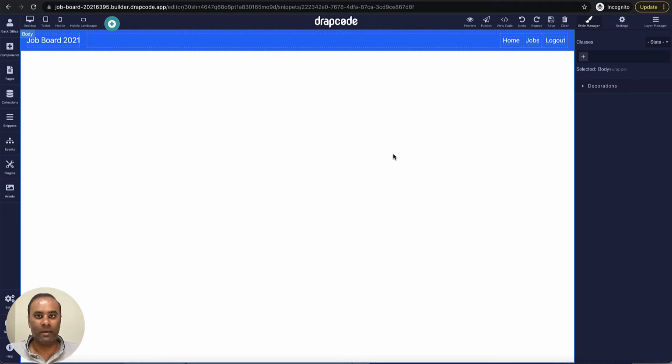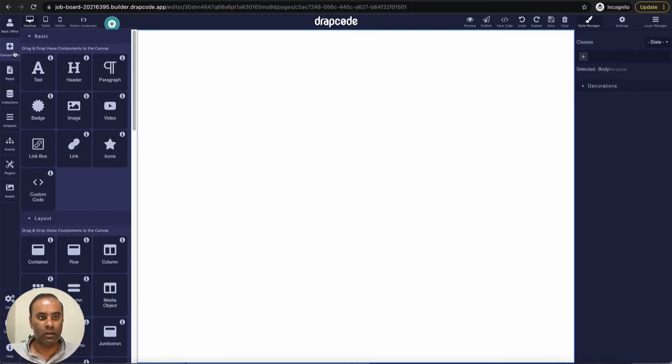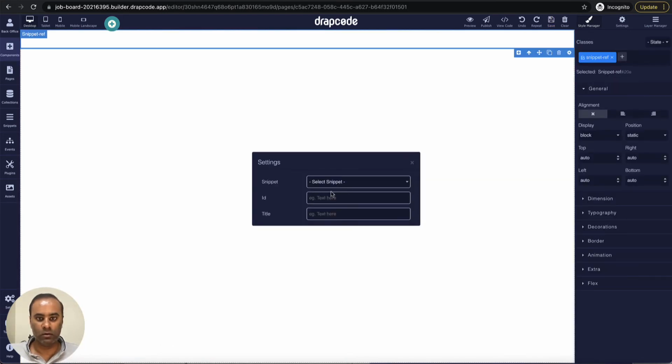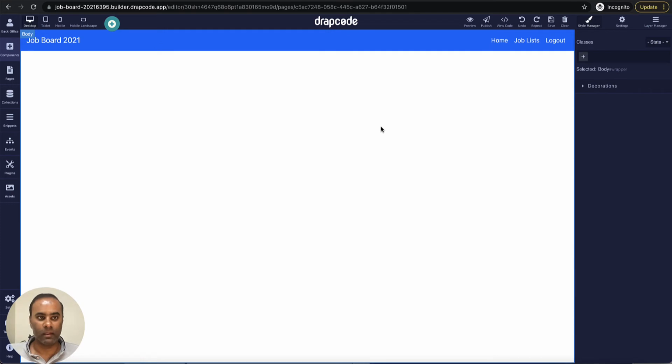Now we'll go and create pages for admin and then apply the same snippet. For admin, we have already created the admin dashboard. So let's go and apply the snippet there and create the remaining pages. I'll go to the admin dashboard and drop the snippet. From the snippet, we'll choose admin header so that the admin header gets applied here. Okay. Now what we need to do is display some data here. So let's display the jobs and let's display the recent candidates who applied to the jobs.